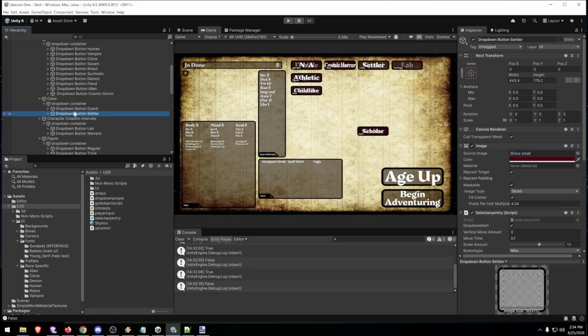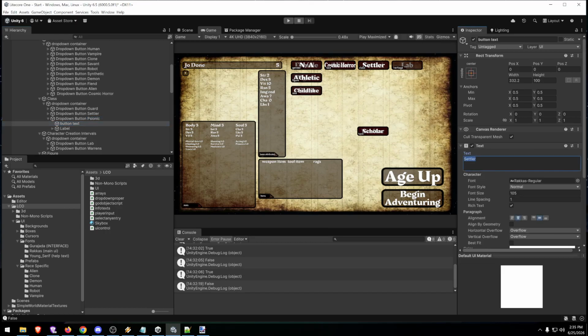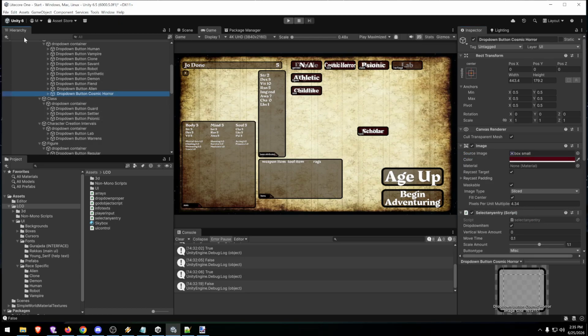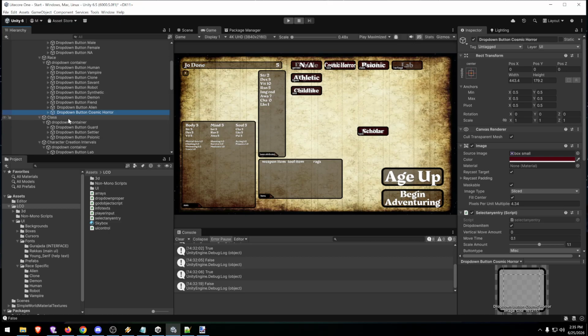What is the class that uses psionics? Psionic. I mean, sure. Psionic. It's cool when you can just add content like this, right? Just be organized, and this works very well.